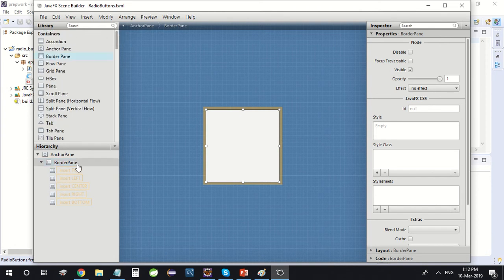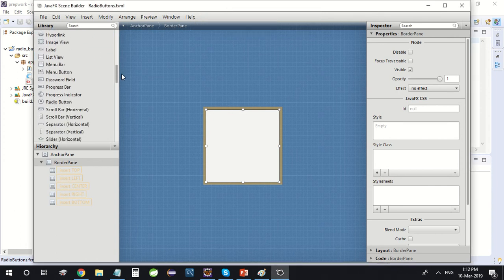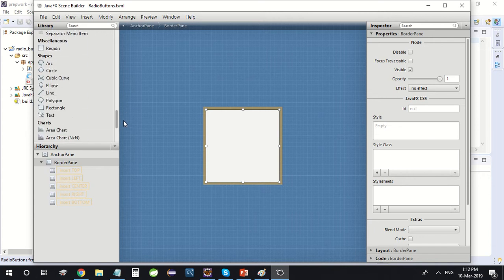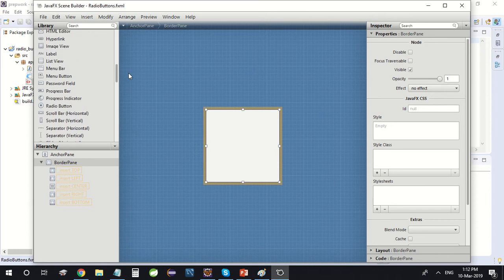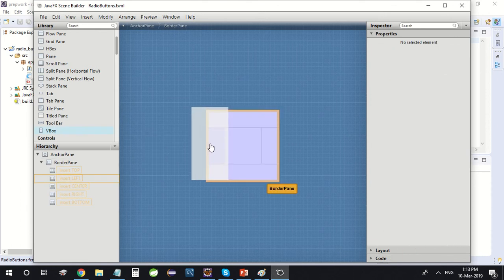Let me go here. All right, let me find the VBox. Missed it somehow. Miscellaneous, separators. Oh, there it is. Okay. So I want to add it to the left, so I can drag and drop it here or just go here. You can see that the different sections are highlighted when I move around. So I'll put it to the left side.